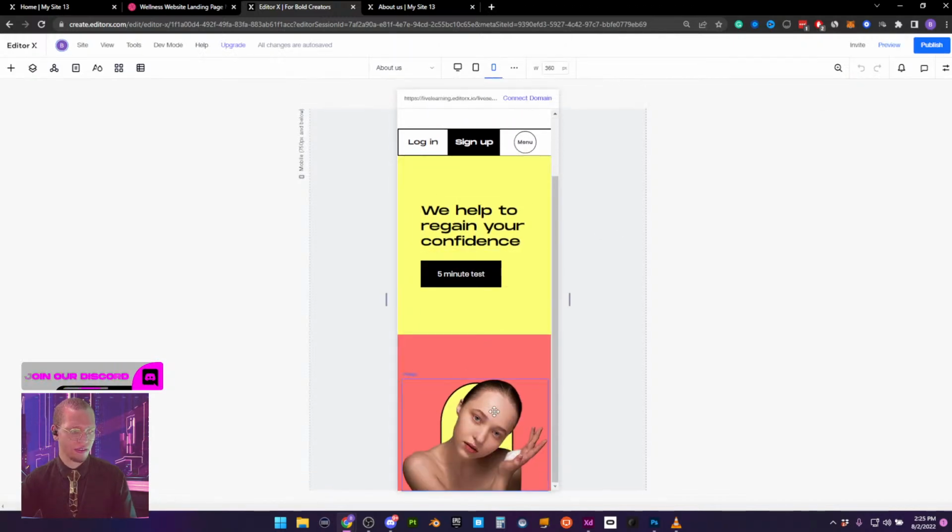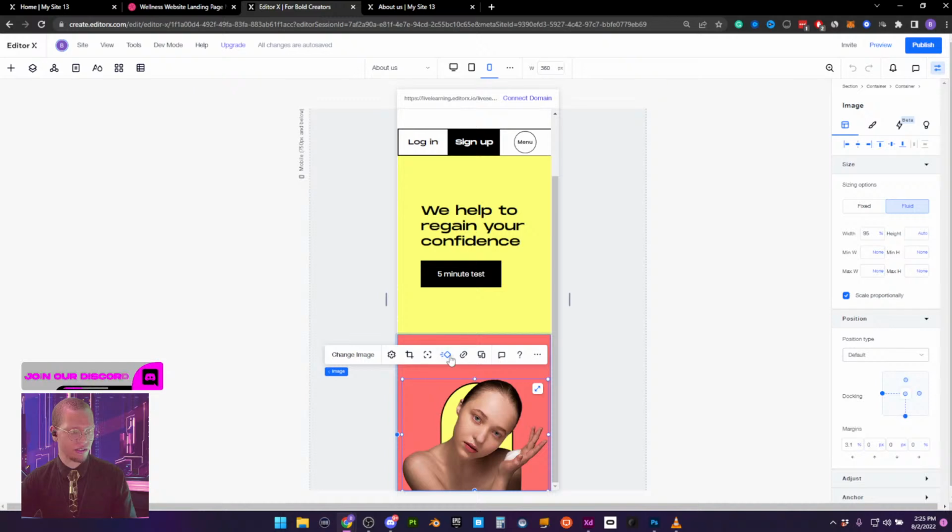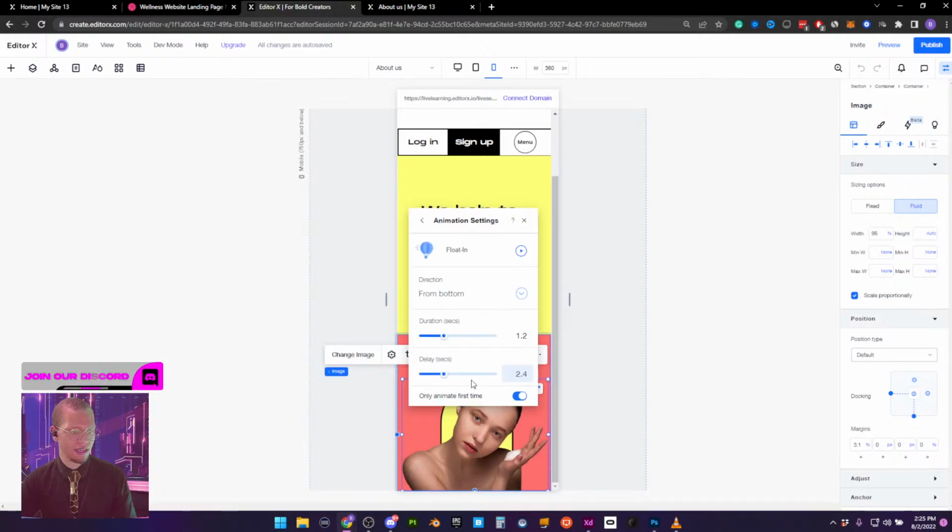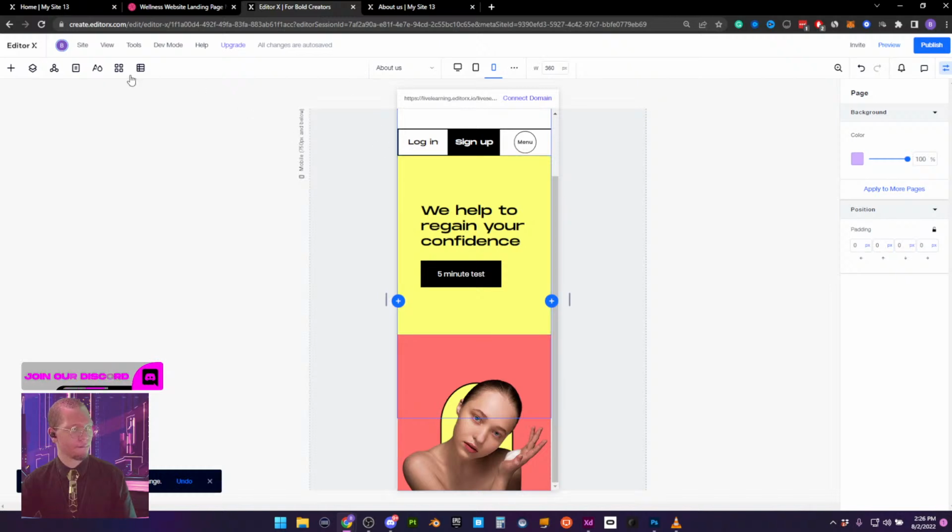So we're going to go back, we're going to select our image, animation, we're going to customize, and we're going to set this delay back to 0. Go to my layers.